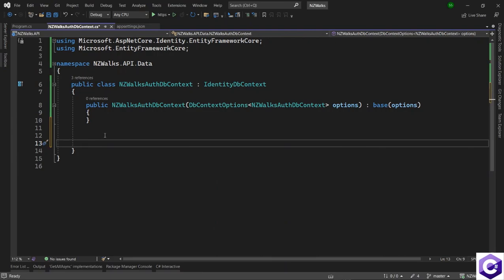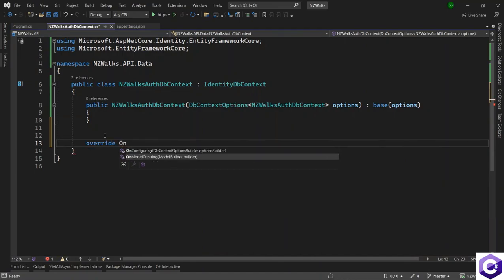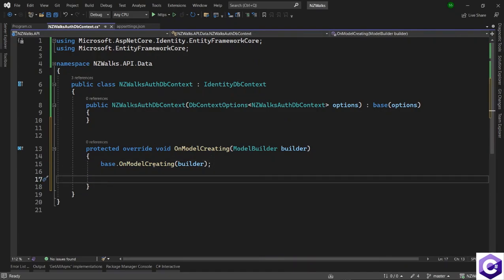So we'll use the override method. So override, and it's the OnModelCreating method. We get a structure back. In here, after the base.OnModelCreating method is used, we will seed some data for the roles, and for that we have to create a list of roles first.